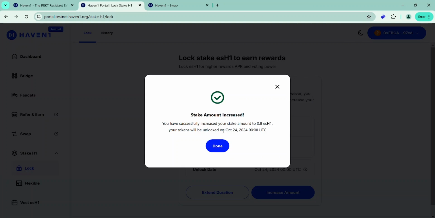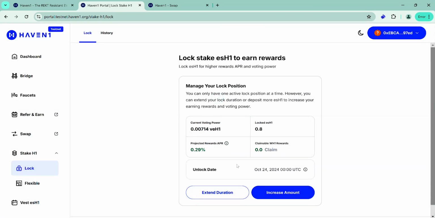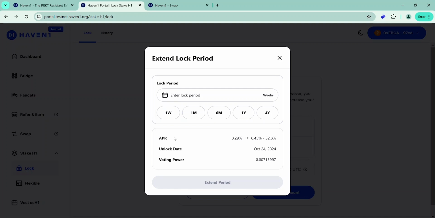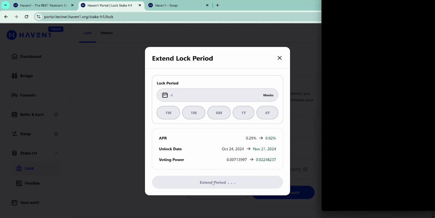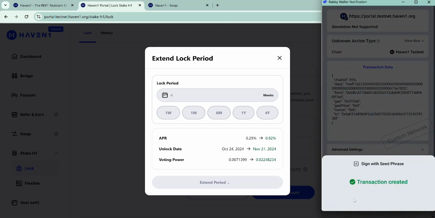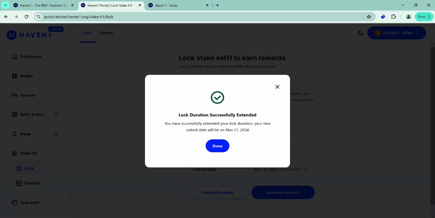And now I have increased my lock amount. To increase my lock duration, I click extend duration. Let's say I want to add an extra 1 month to my lock period, so I click 1 month and I click extend period. I accept the approval request in my wallet, and now I have extended my lock duration. The more tokens you lock and the longer your lock period, the more ESH1 and voting power you earn.